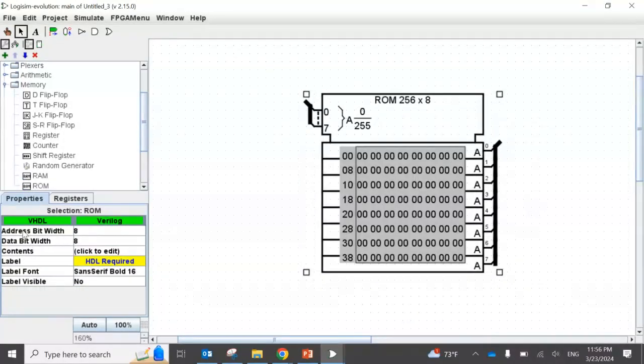Now by default, the address bit width is 8. So 2 to the power 8 is 256 memory locations or addresses. And each address is 8-bit, so data bit width is 8-bit. And we can see here, in this address location, which is address 0 or location 0, we have 00.